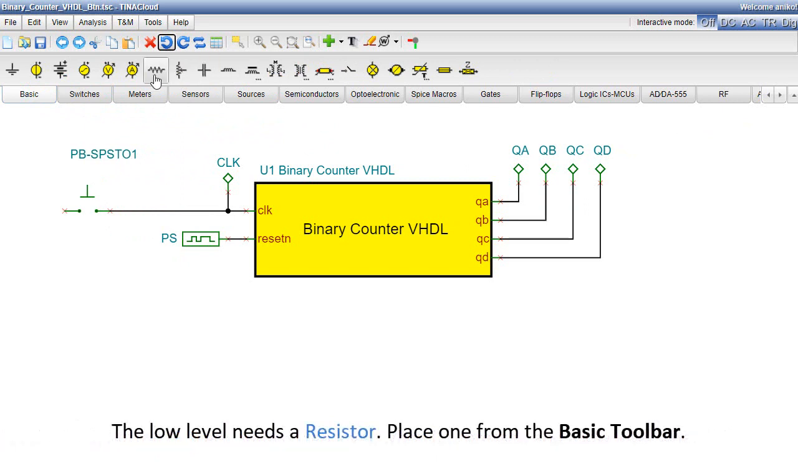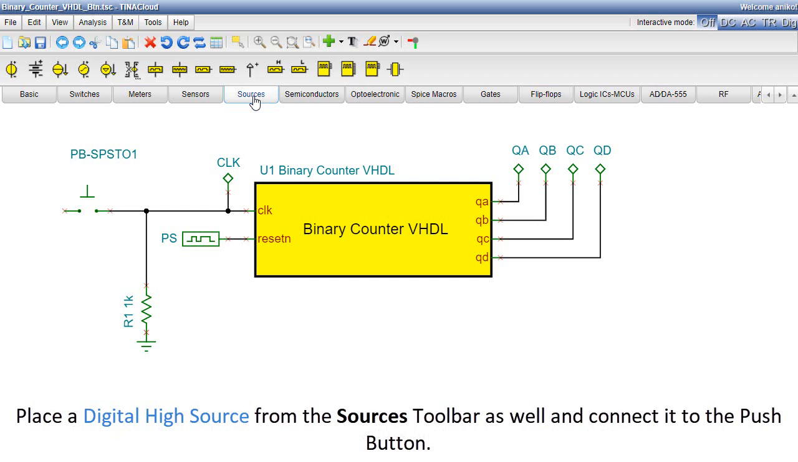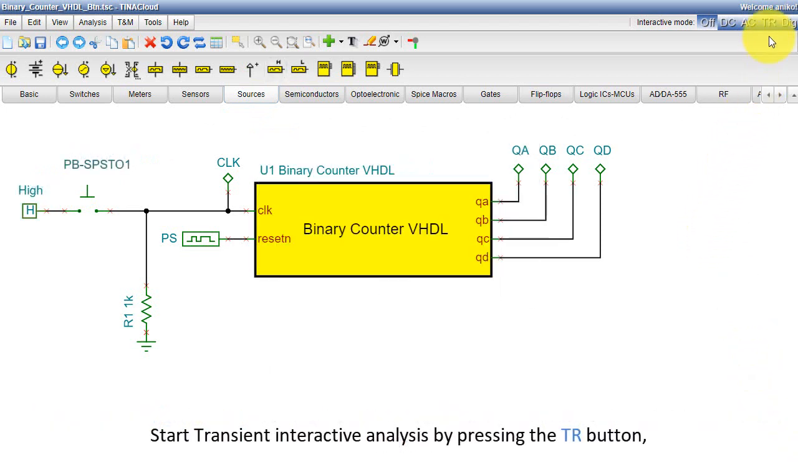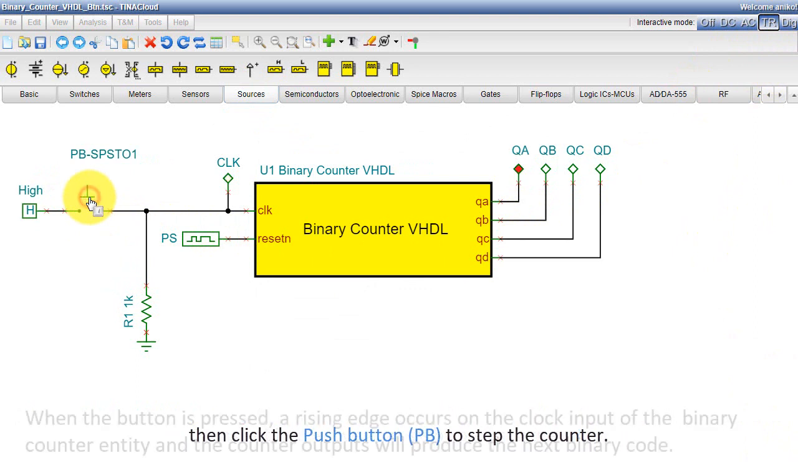The low level needs a resistor. Place one from the basic toolbar. Thus, it will work the same way as the button does on the DE10-Lite board. Place a digital high source from the sources toolbar as well, and connect it to the push button. Start transient interactive analysis by pressing the TR button. Then click the push button, PB, to step the counter.